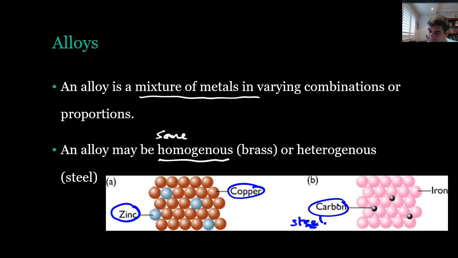That's not the case for steel, because in steel it's heterogeneous, it's different, and that's because the carbon atoms are quite different in size to those of the iron, and so they kind of sit in the little spaces, and that creates a slight difference in the way that the alloy actually works, and also, I guess, in its properties.